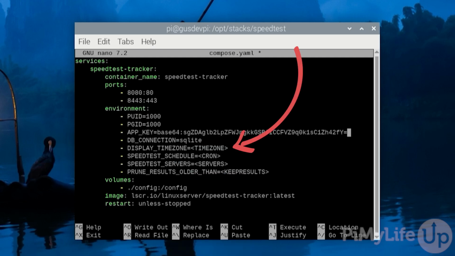Now replace the time zone with the time zone of where your machine sits. This will ensure the speed test results will line up with your expected time. For example, mine is Australia/Hobart.